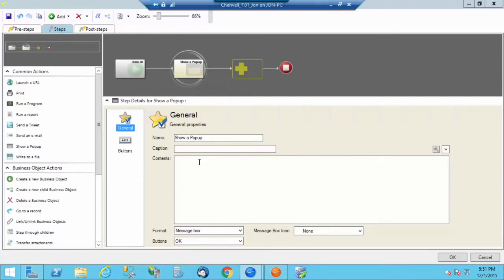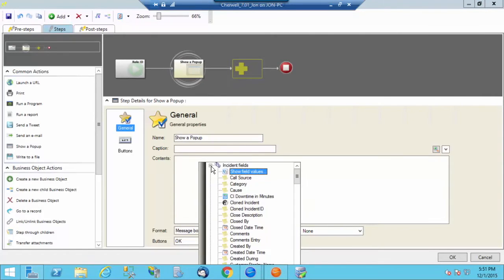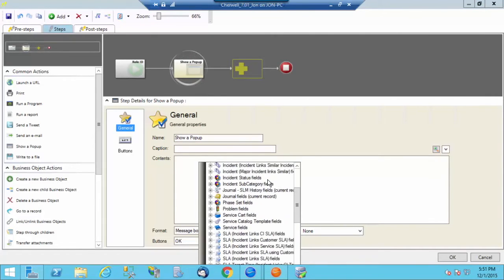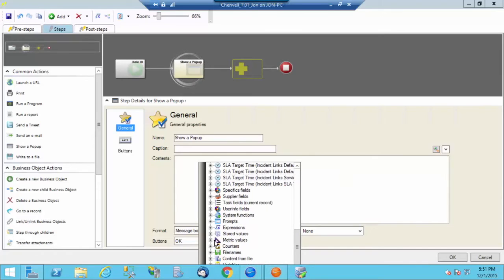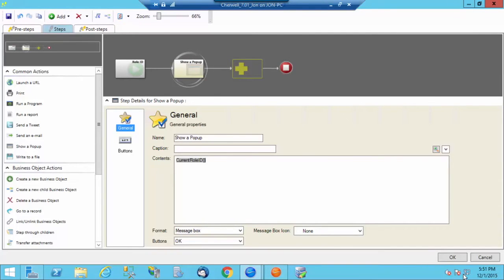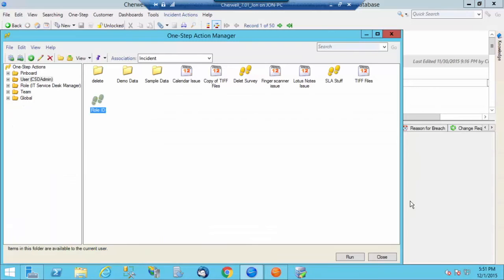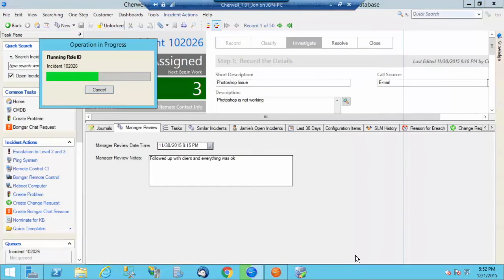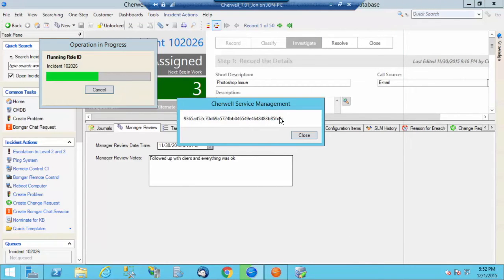And the contents that I want to appear here, I'm just going to right-click, collapse incident fields, and scroll down to System Functions. And I want to select my current role ID. I'm going to select OK. And because I'm already on the incident with my current credentials, I'm just going to select Run. And this is my role ID.